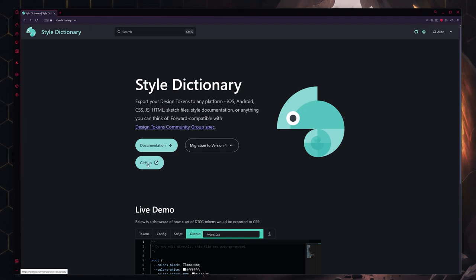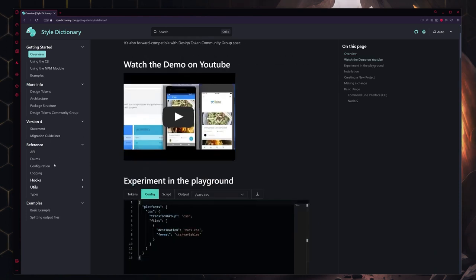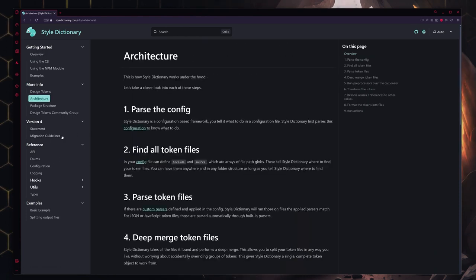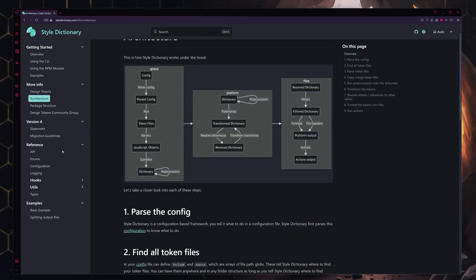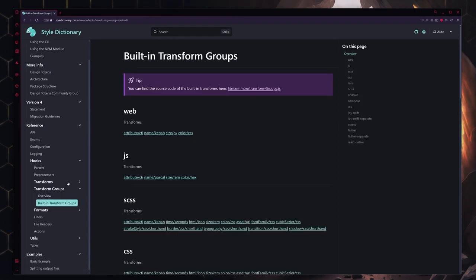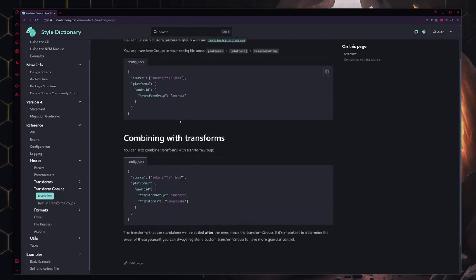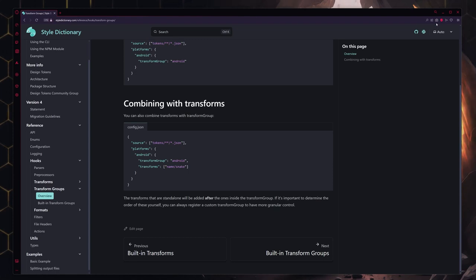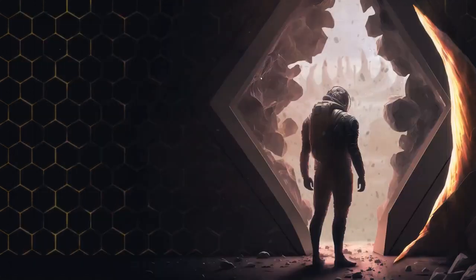You can go to their GitHub, and these are the people who know what they're doing. Now let me click on their documentation. If you want to read their documentation, architecture, and so on, but the thing you're going to be interested in is here. You can go to the hooks, then the transformer, and then the transform group, and check out this documentation, and that's everything you have to know. But you don't even have to worry about that because now you're going to be using it.